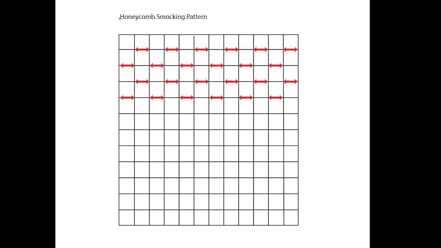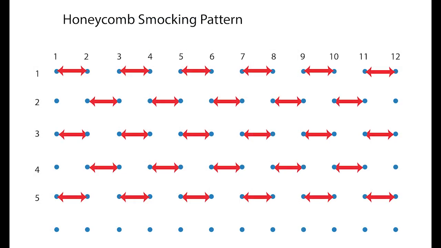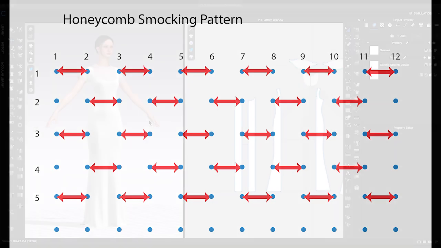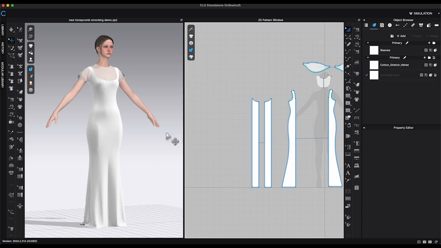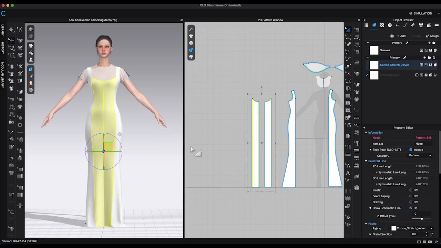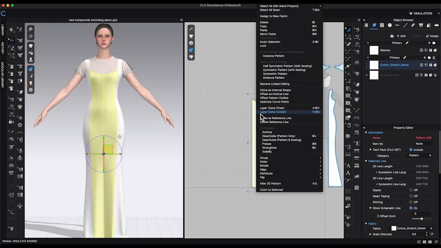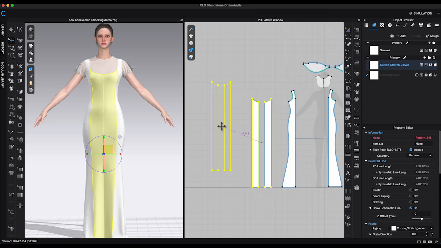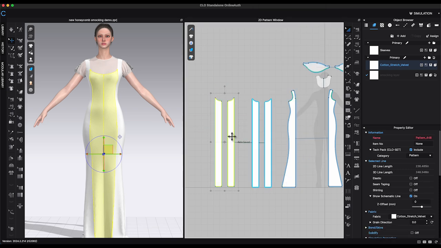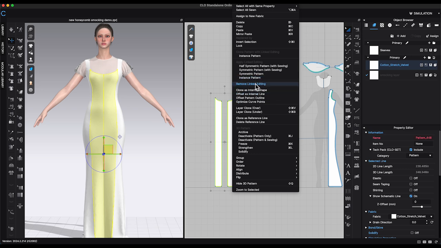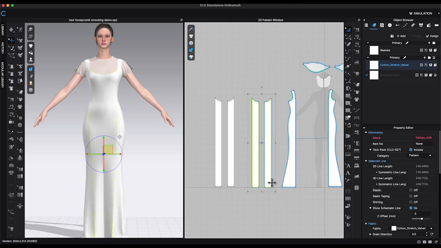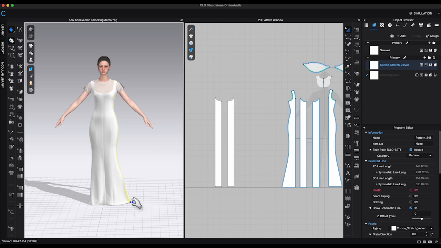Here is the honeycomb smocking pattern. Use 2 dots as a set and sew them together. Then the next row, skip the first dot and repeat the same steps. Back to 3D window, I have made the center front panel and split it in half from the center front. Select both pieces, right-click and choose Layer Clone over to make a new duplicated layer. Then right-click again to choose Remove Linked Editing. Select all the base dress patterns, right-click and freeze them.